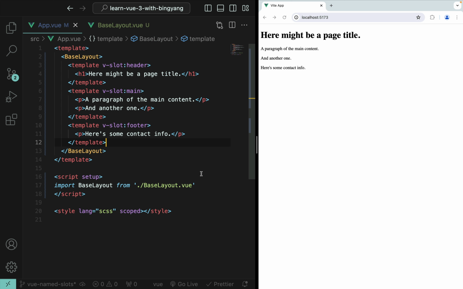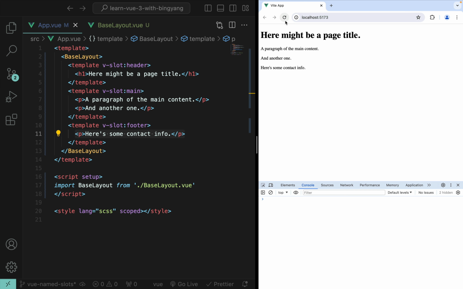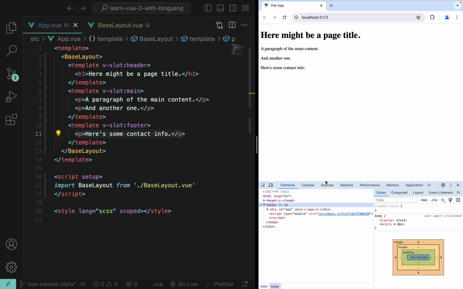Okay, we're done. So here, this h1 will be passed to the first slot, these two p's will be passed to the second slot, and this p will be passed to the third slot. Okay, so here I want to show you the rendered HTML code. So let's go to the browser and press F12. Refresh. Okay, go to Elements.